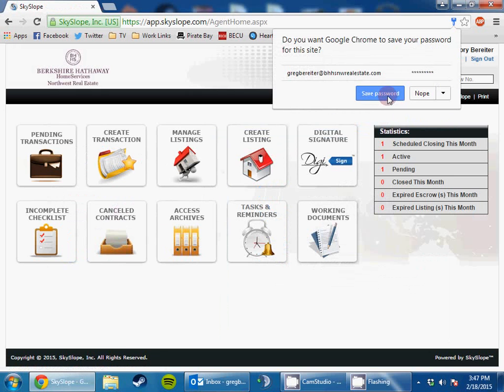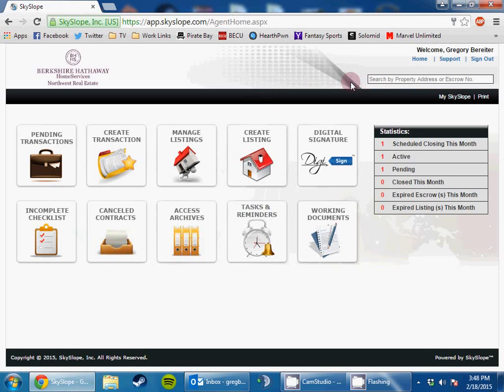And it's probably a good idea here, if you're using Chrome, you're going to get something like this popping up, asking if you want to save your password. You're going to be using this a lot, so I highly recommend that. I also recommend using Google Chrome, as SkySlope is recommended for this as well. I really think it's a much better browser than Internet Explorer to begin with, but it specifically works better with SkySlope as well. So you want to probably save your password there so you don't have to deal with that every time.